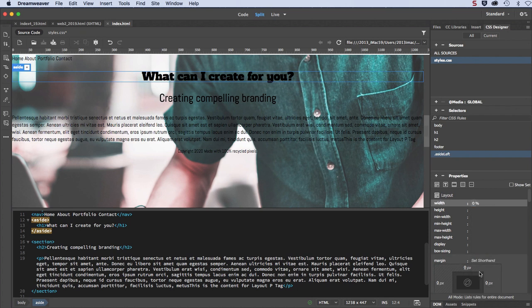And I'll use percentages. So by using percentages, I'm going to have to do a little math and make sure that all of my elements on the page using percentages do not exceed 100%. So this one I'll make 30% and hit my enter key. And of course nothing happens yet until I apply it in the code.